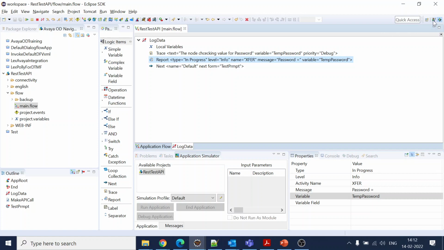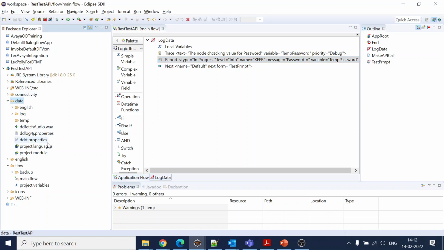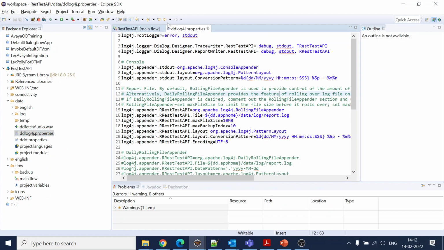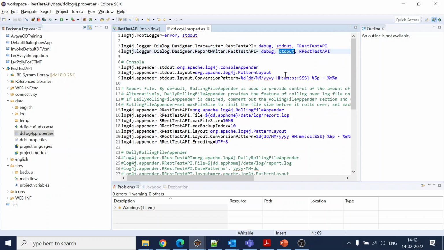Now what we will do is enable the log. For that I have to go to the Java perspective to look inside the data folder. You can see there are two files over here, log4j and ddrt properties. Usually this is where we find our logs, trace and report writer, and I usually add standard out. What it helps me with is to print output along with the log files, where the log files are generated for trace and report. It will help me print the output into my console when I'm running in the simulator. So that is the one change I perform.